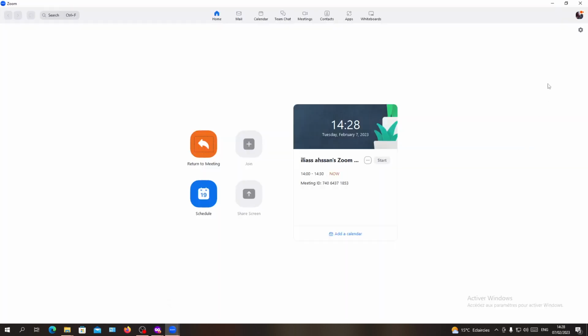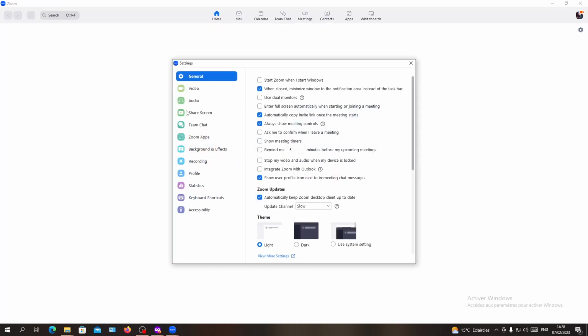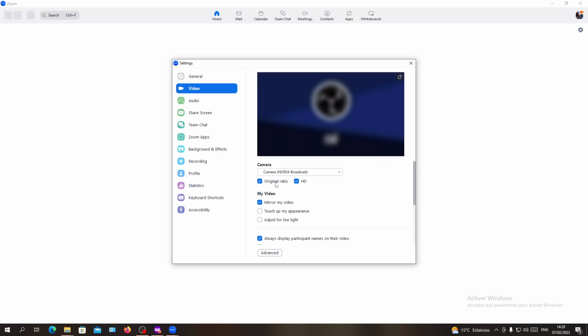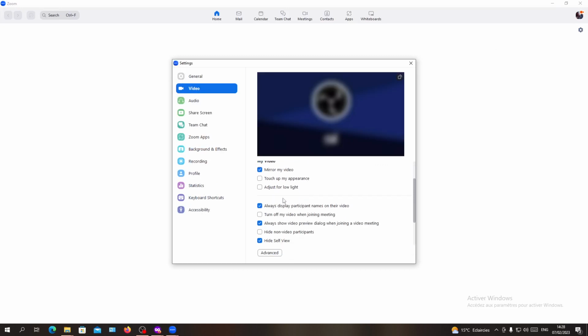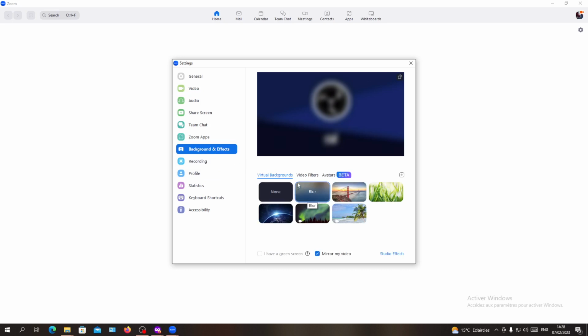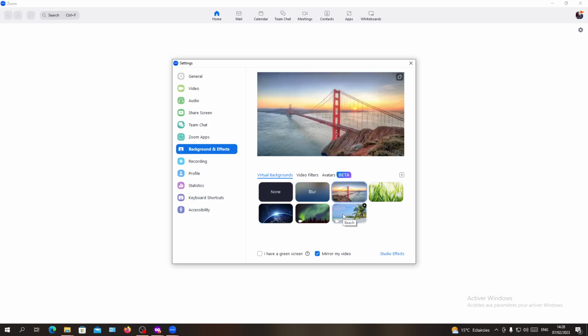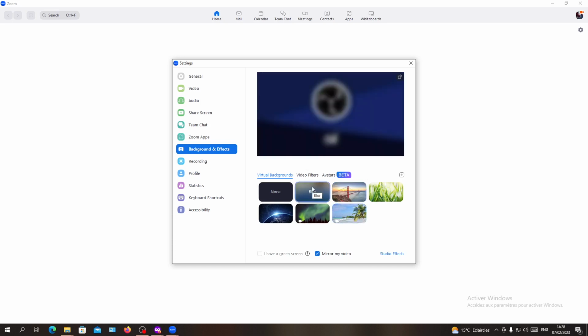Also you can have some options or settings by default by going to settings here and going to video, and you will choose your video effects and background effects here. You can have them by default, so every time that you start a video you will have the background that you choose or anything.